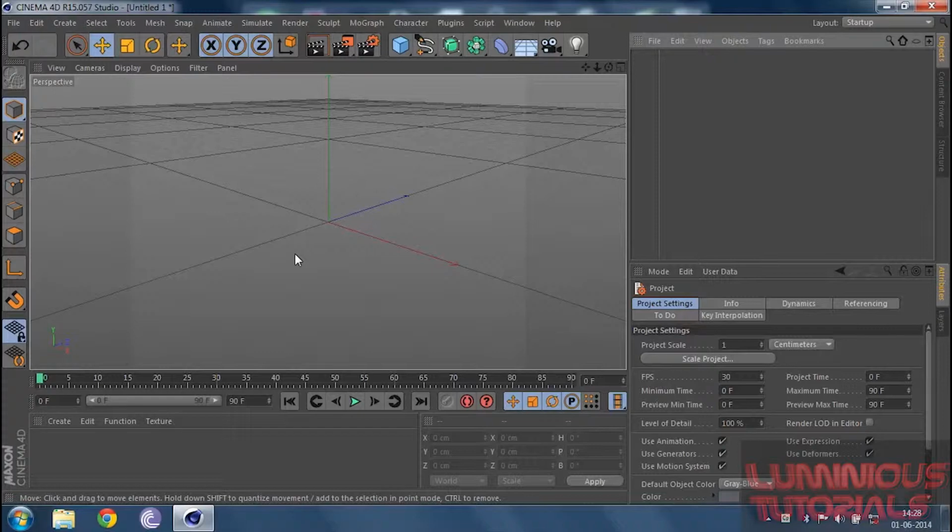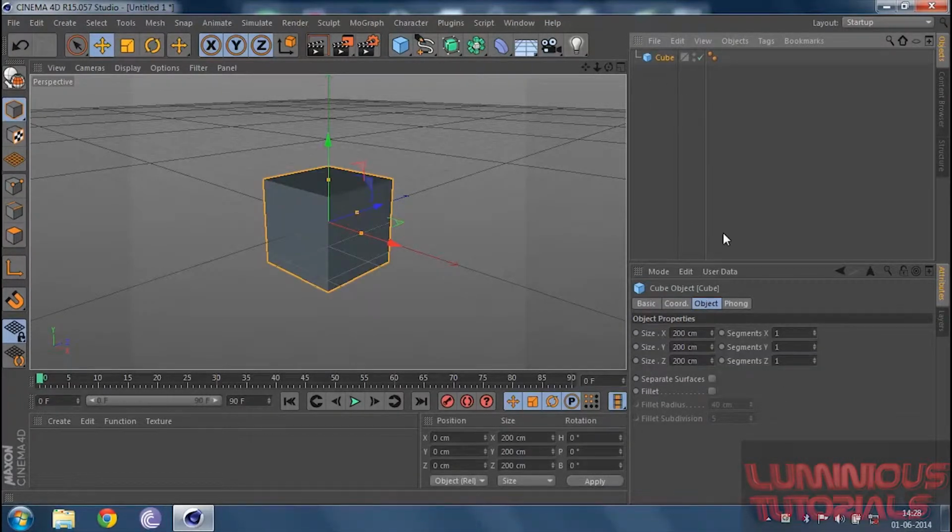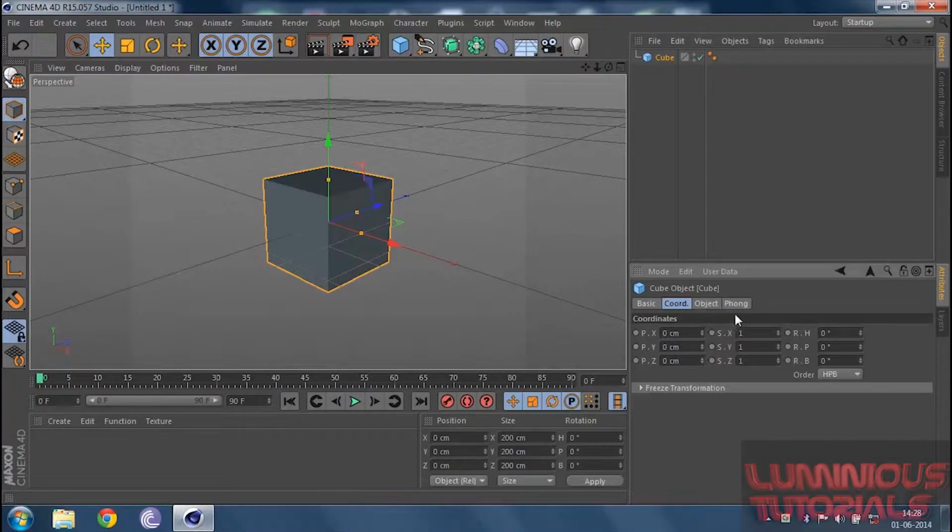Today let's have a quick tour over starting a new project in Cinema 4D using the project settings. So as we can see, our project settings are located over here in the attribute manager. Now just in case you lose your project settings, for example if you add in a cube, you can find the settings of the cube and not the project.